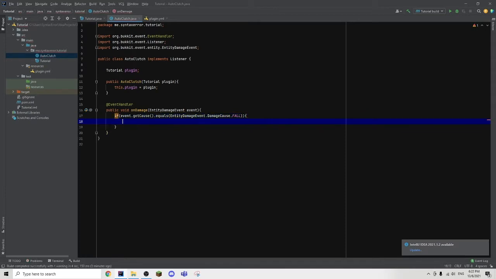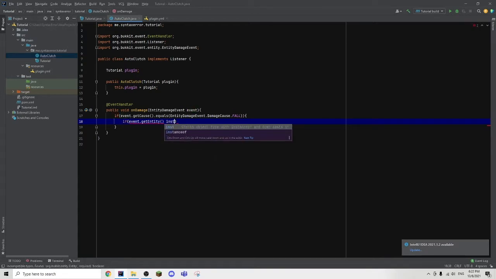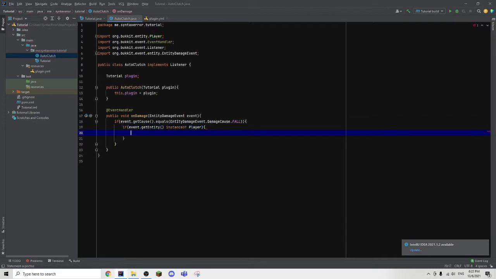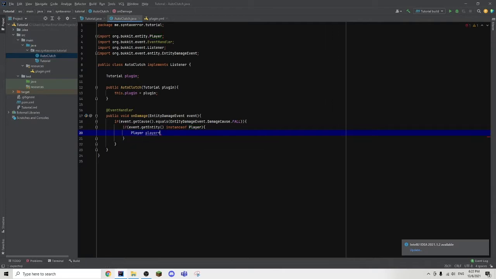Then if it is fall damage, we are going to compare if the entity that takes the damage is a player. So we're going to do if event.getEntity() instanceof Player. Then if it's a player, we are going to do Player player equals (Player) event.getEntity(). So we're just going to get the player that took the damage.